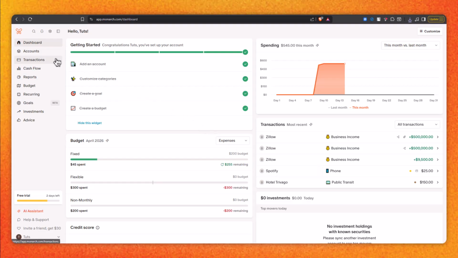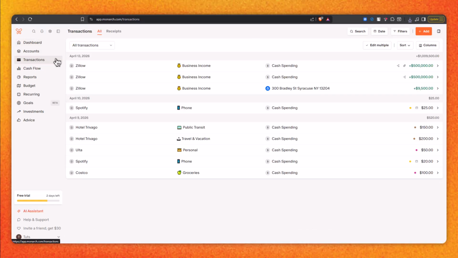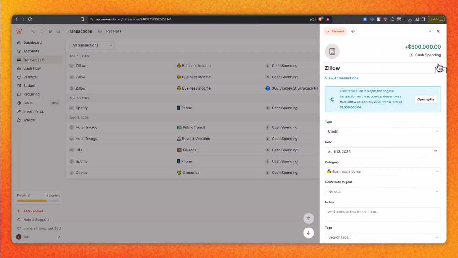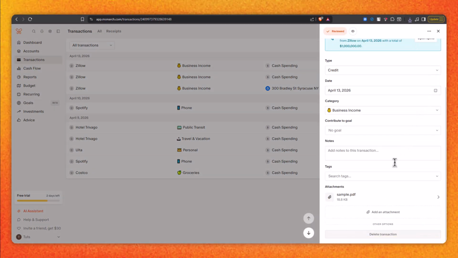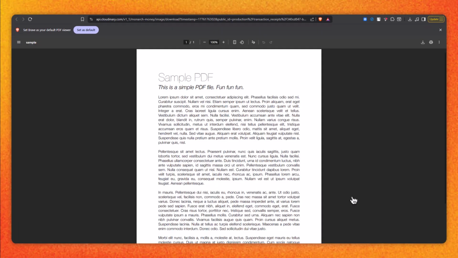To view them on desktop, go to the Transactions page and look for a transaction with a paperclip icon. Click to expand a transaction, then scroll down to the Attachments section. Here, you'll see thumbnails of any files attached. You can click on them to open a full-size view or download them to your device.